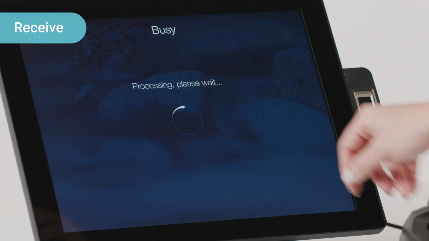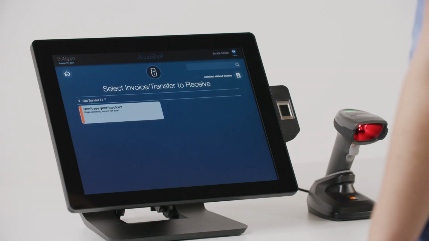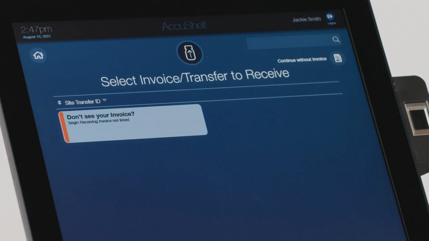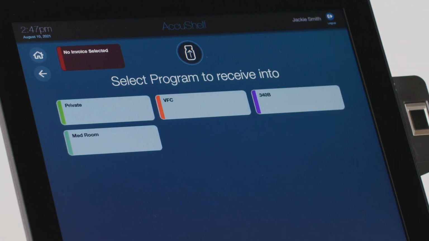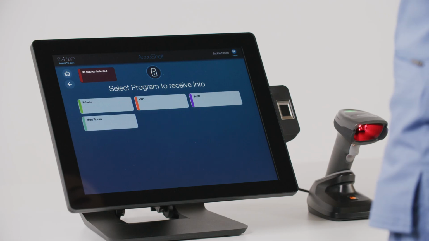After pressing Receive, you'll be taken to the Enter Order and Invoice Numbers screen. Here, you can capture the order from the invoice and itemize each shipment. If you don't have an invoice, press Continue without invoice. Choose which program you'd like to use to separate and manage your inventory. This list is customizable at any time.